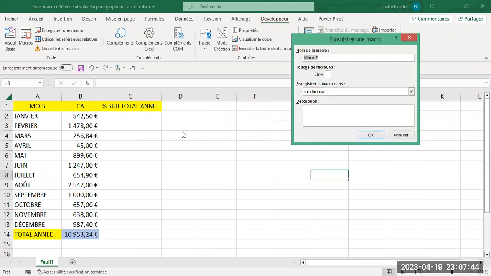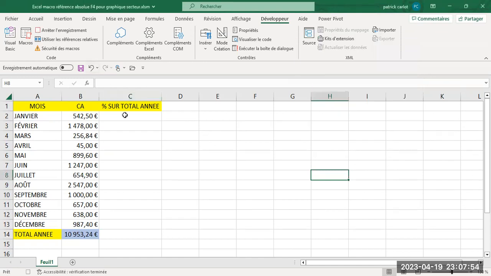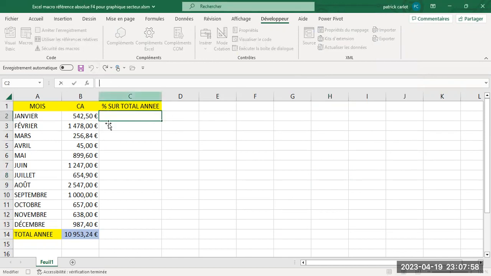I'm recording. I place myself on C2, first cell of calculation of the percentage. I write the formula =, click on first value of January, cell B2, / of the division. Click on the annual total, cell B14, and above all, as we will always make an absolute reference to the total, F4 key on the keyboard to get the denominator $B$14.